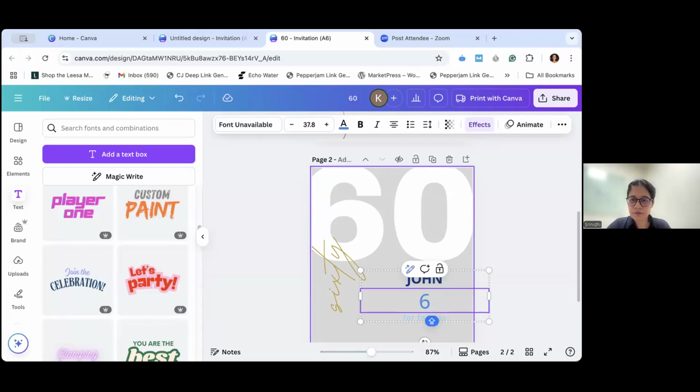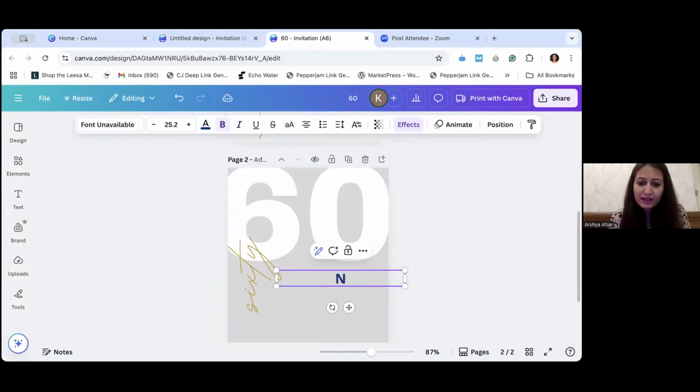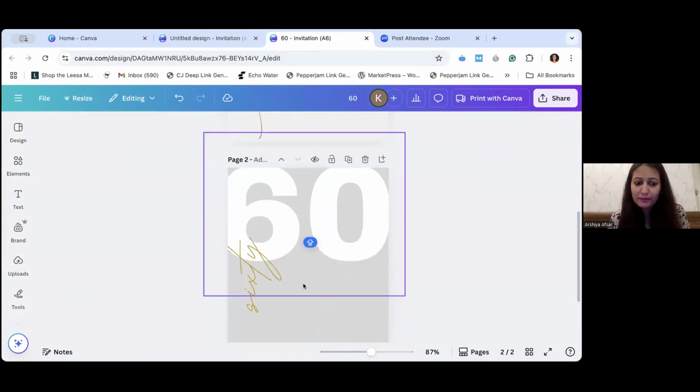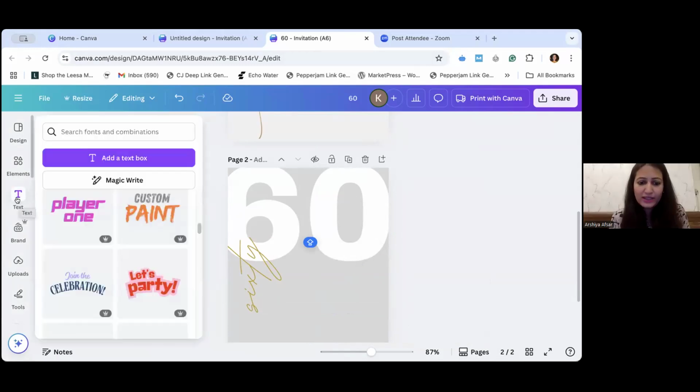Srinidhi, I request you to delete this ready-made template, click one more and show them. Many people have asked for the text template to be repeated as a revision once more. If you can delete this one, select one more and just show them. Join the celebration or let's party, any one of them. Just click on it and it comes there.